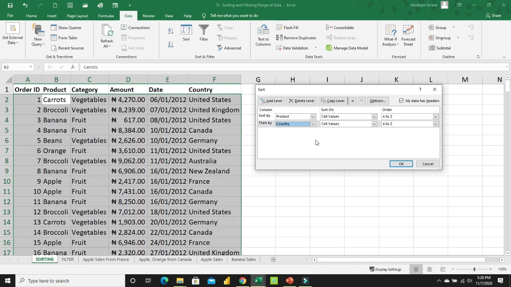Okay, and if I choose add level again and say then by amount, then I'm also saying that it should sort from smallest to largest. And if I want to see largest value to smallest value, I could as well, of course, choose the order. So now these are three levels.